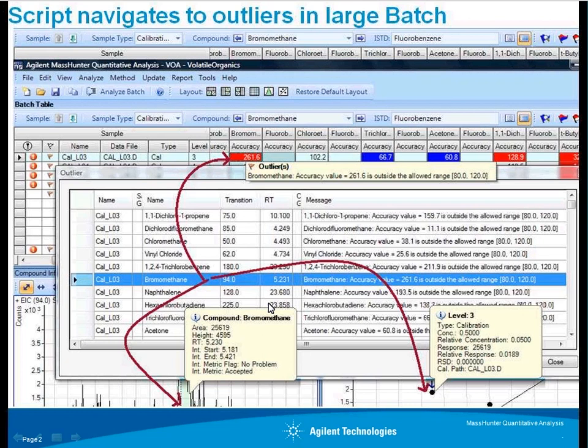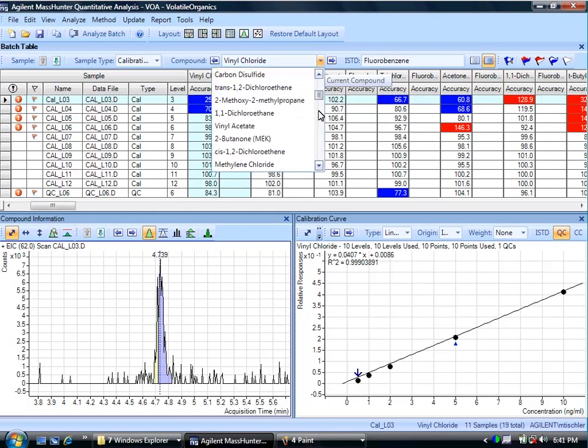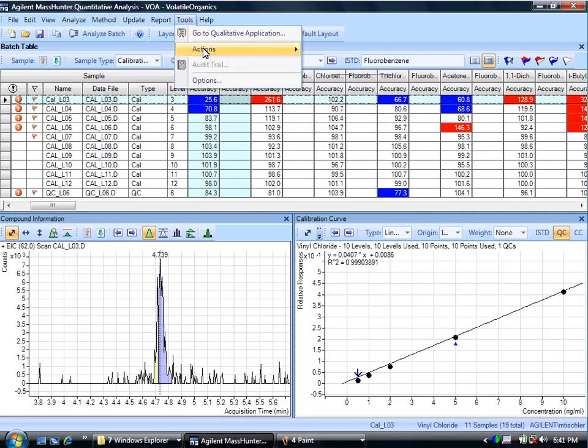This enables a very rapid look through a very sparse matrix of a large sample and compound batch. Look at the demo. Here I am with volatile organics, and you'll see I've got quite a list of compounds here to review. So it's very wide. Now what I'm going to do next is to use the tool.